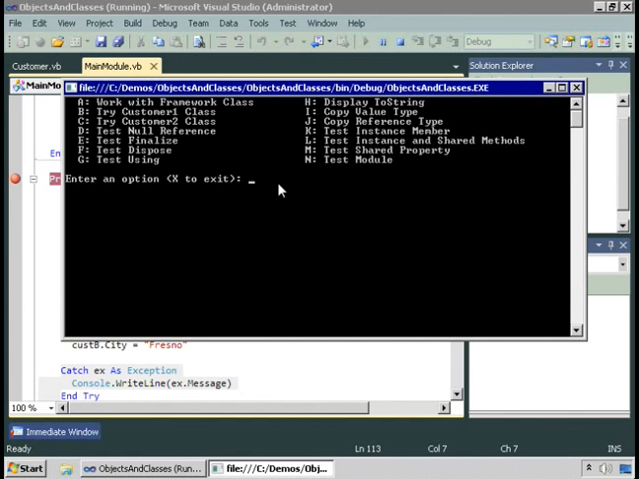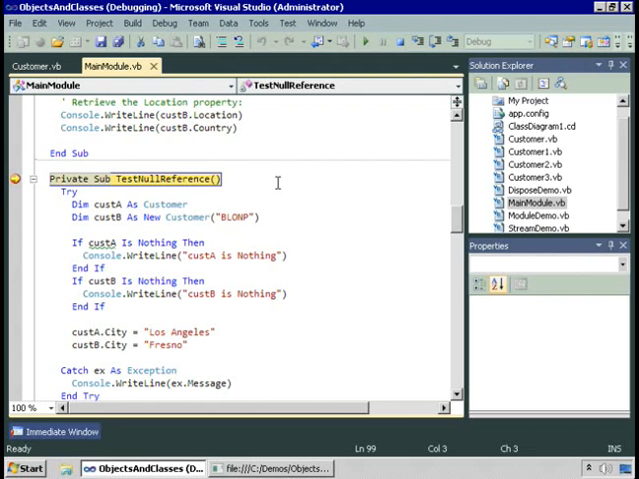To investigate working with null references, I'll choose option D on the menu. This drops us into a procedure where we can try things out. So here's our example. I have custA here defined as customer, and the customer class in our project is just a copy of the Customer2 class all completed. I wanted to make sure I had a version finished so I could write this code without including the original Customer2 class. So Customer is just a copy of Customer2 with a few more little features added that we'll look at later. Customer B we assign as a new customer, and we pass a value in its constructor.